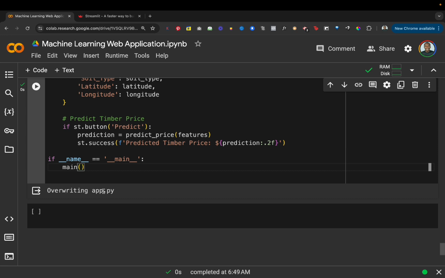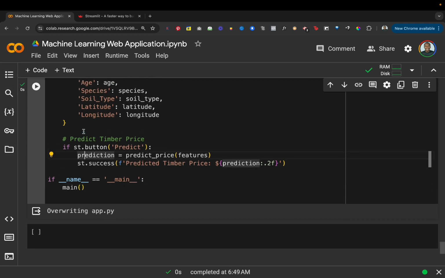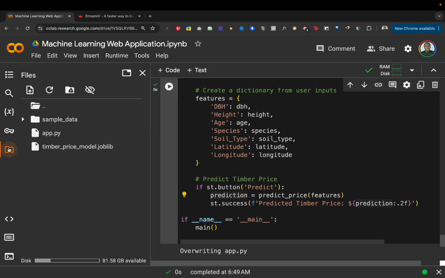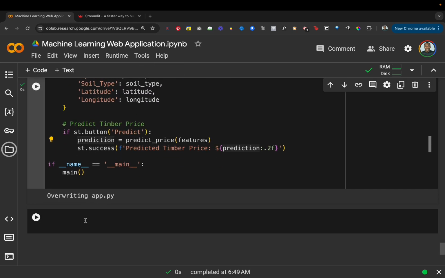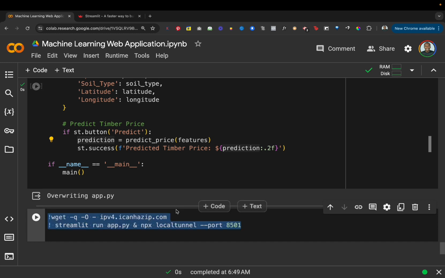You can see overwriting app.py. By running this now, it's not running anything yet. It's only storing app.py. It's helping us save this file. So now that we have this file saved, which is this app.py, we now move to the next stage where we're going to be running our code.